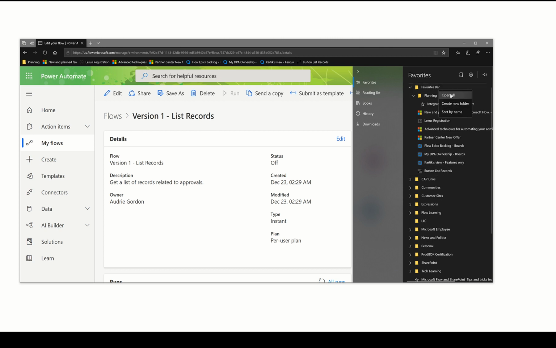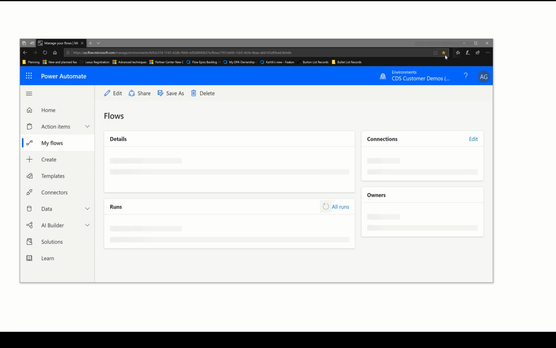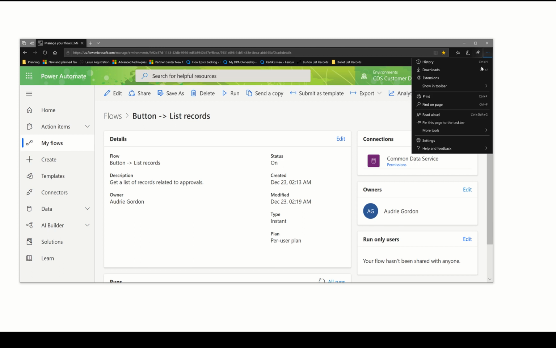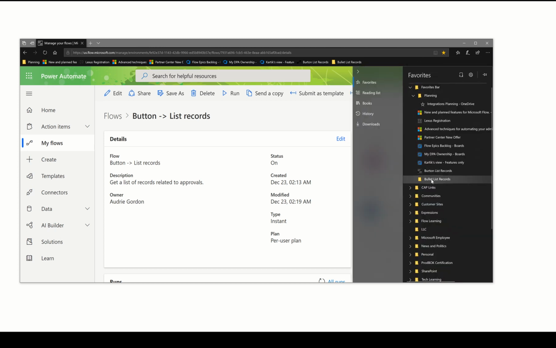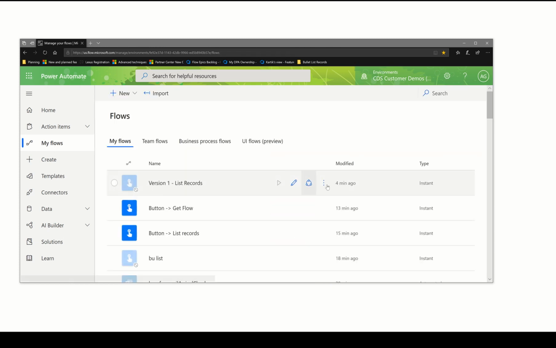And I will add a folder for this. So create new folder, button list records. And now I'm putting this guy in that folder. So hold on, let me go back to our favorites. And I want this first one in there. So I'm moving it in there. And now when I add the version, so we have a backup of this, which is called version 1, okay?